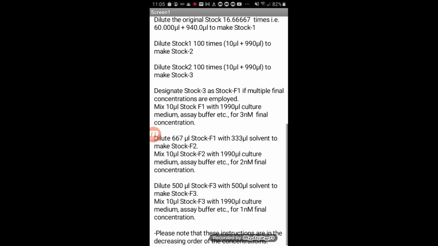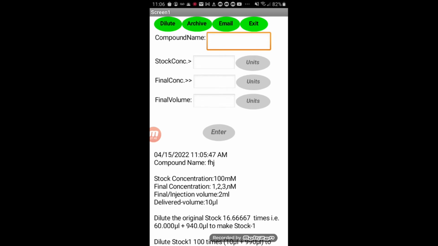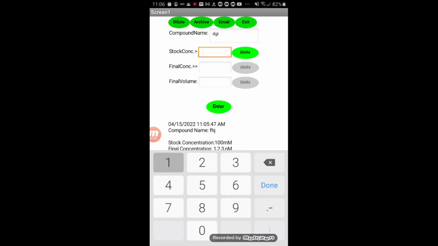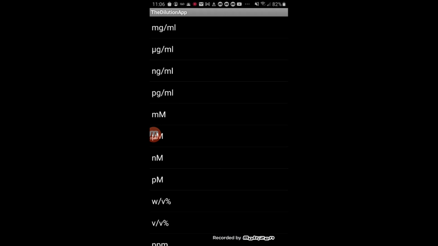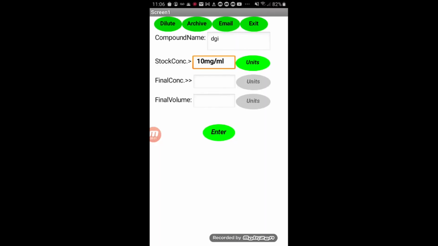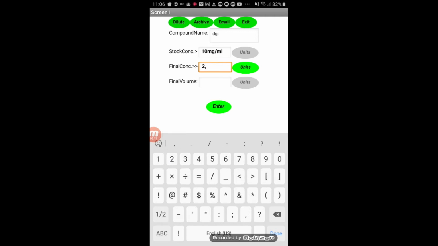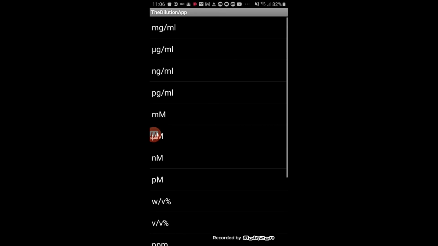You can verify them whatever way. And then I will also show you one more way. For example, if you have say weight based stock solution mg per ml, 10 mg per ml or 100 mg per ml, you can put whatever. You can request the final concentrations in molar units. For example 2, 4, say nanomolar.